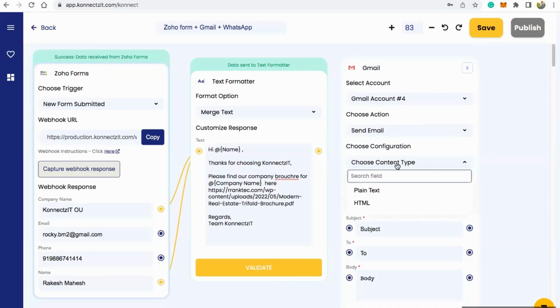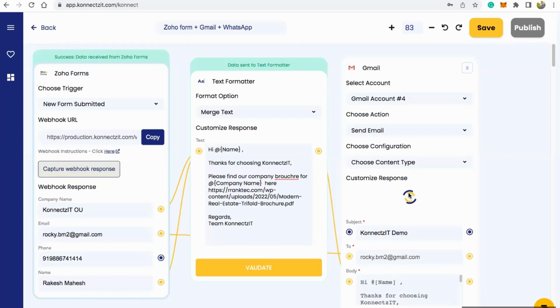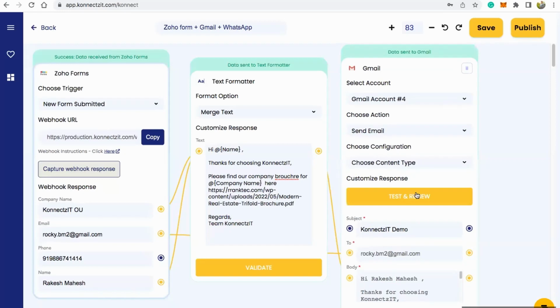For content type, if you are adding any HTML content inside our text formatter, you can select this, or you can just leave it like that for plain text. Now we have our formatted body. Connect the body over here and similarly connect the email from Zoho Forms, and then name the subject KonnectzIT demo. Then hit test and review. This will send an email.